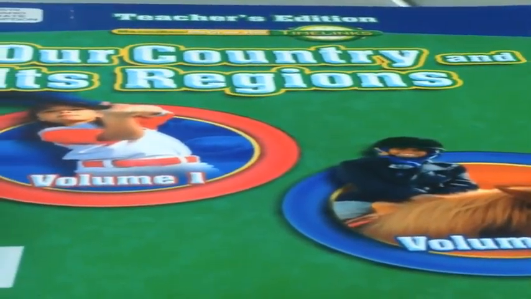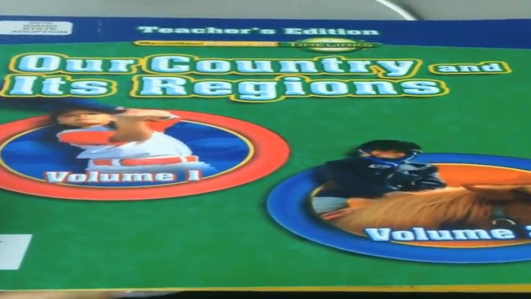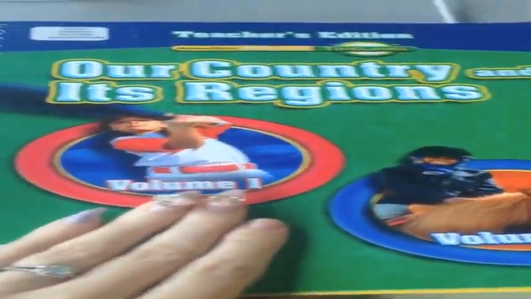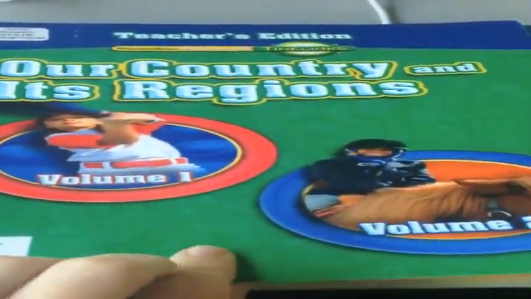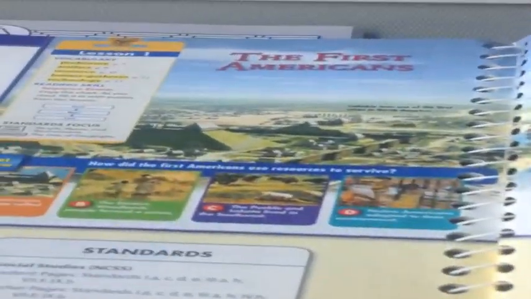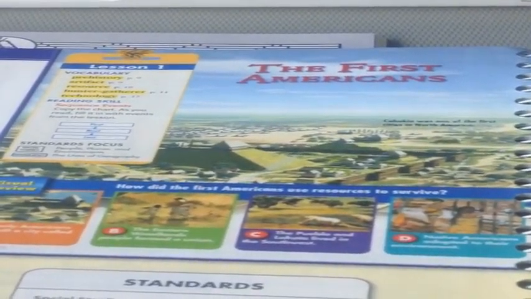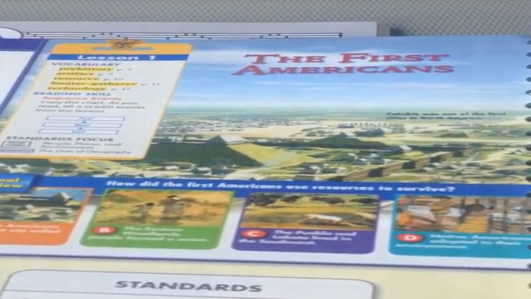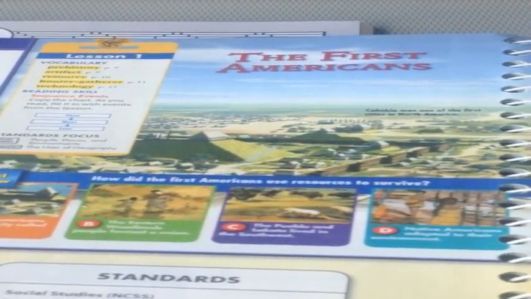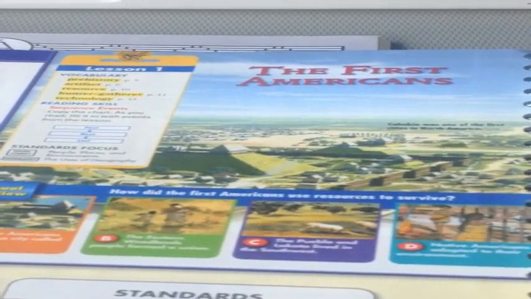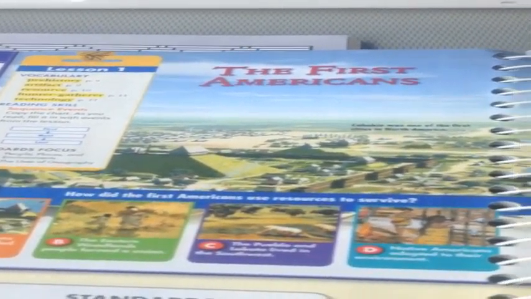As described in the PowerPoint, this is the text that I will be using for my KWWL Plus lesson. We are using the first selection, which is the First Americans, and that vocabulary up there has been pre-taught, so that will not be a part of this lesson, but they have already received that instruction.